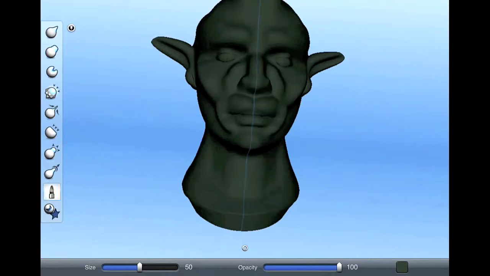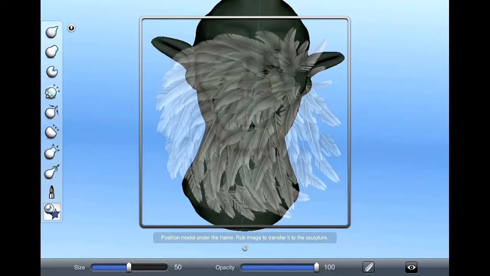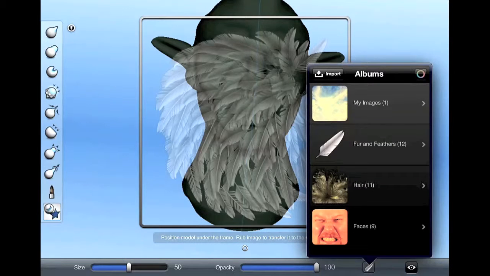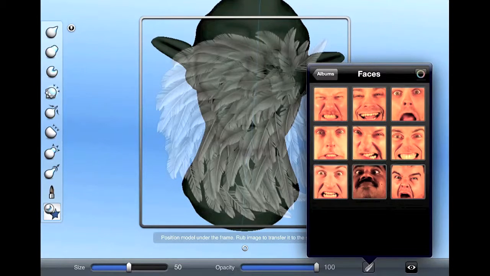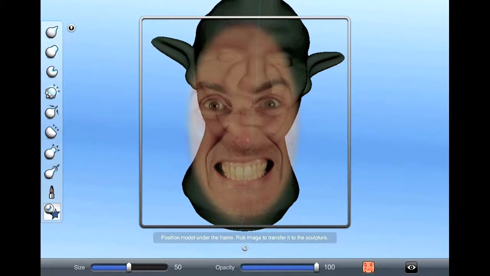Now select the bottom tool, the texture applicator. Find and select the menu of faces. Select the face that seems to have features relevant to your monster. If you like, there is a separate menu of various eyes.